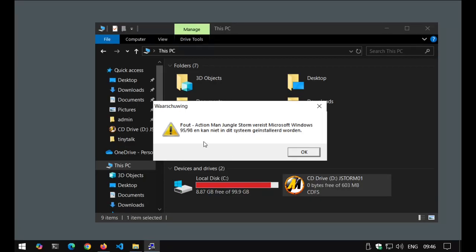And even if you get through that, even if the setup does work, you will still get this error: Action Man and Jungle Storm vereist Microsoft Windows 95/98. So it's basically saying, this is not Windows 95 or 98. Why would you even try to run this?